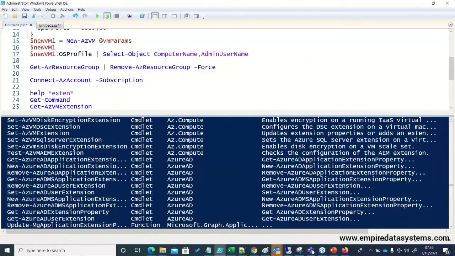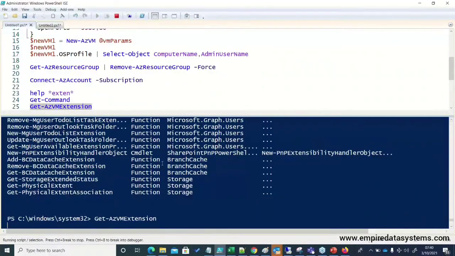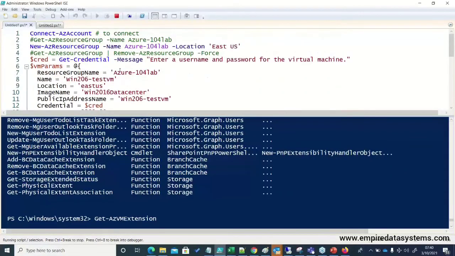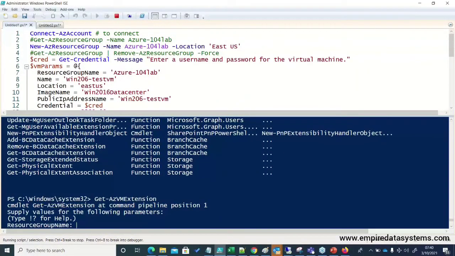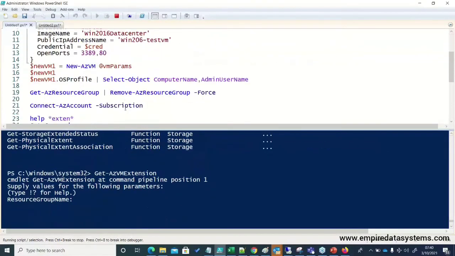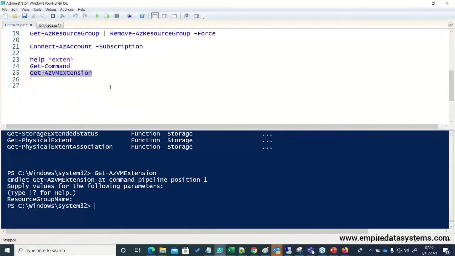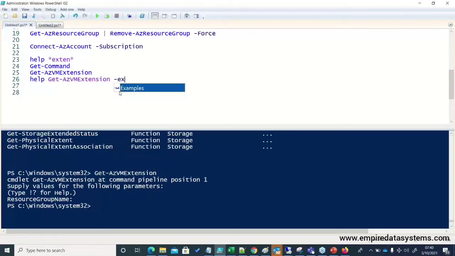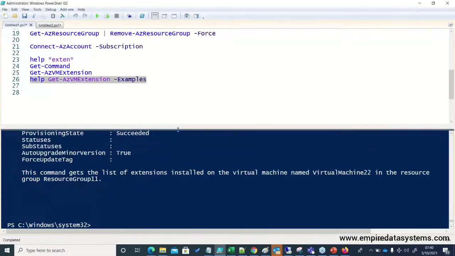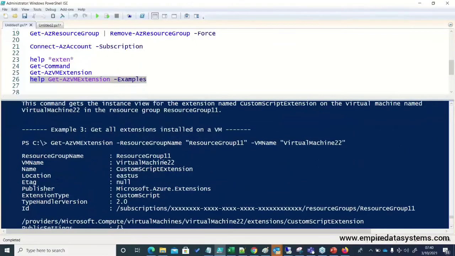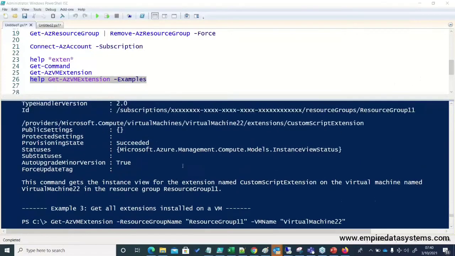So if I say get here, and I'm connected to my resource group name. Again, if I don't know the complete command, I can run the help. I'll give you a sort of demo here on PowerShell of how to get the help. Also, Get-AzVMExtension, and you say example. It will give you examples of what you need to do and how to accomplish it. Example 1, 2, 3, like that.